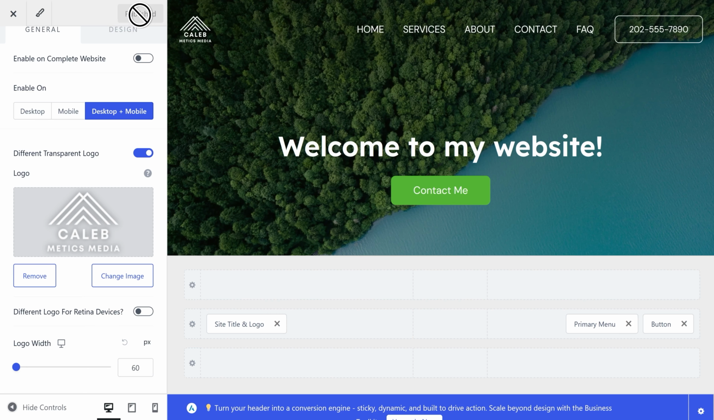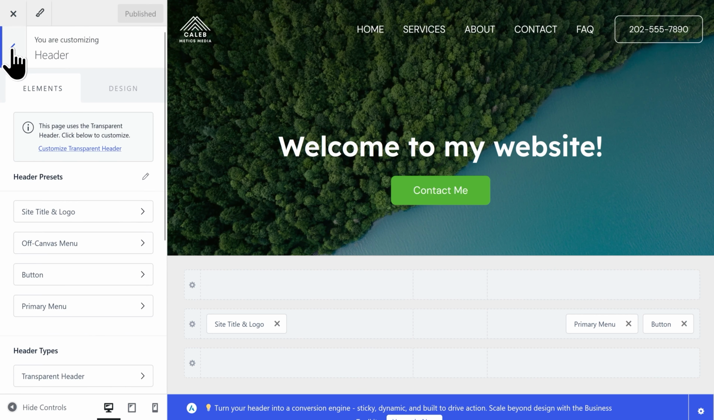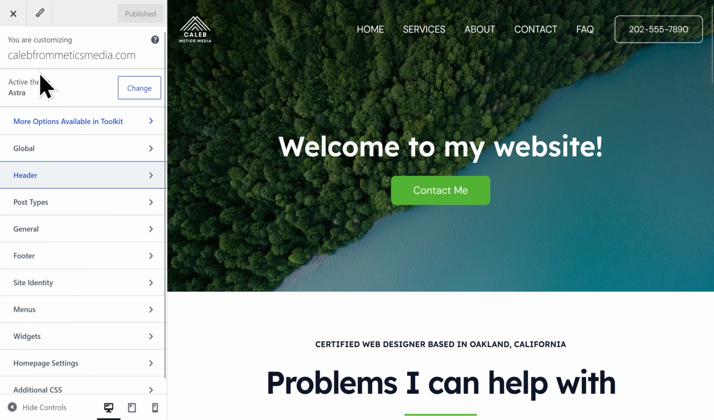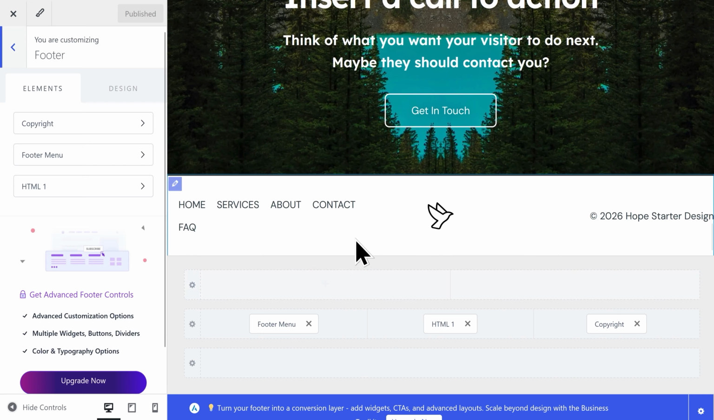Next, we'll edit our footer. Let's scroll up here and click on the back button. Once again, go down to footer, and it will bring us down right here. You can adjust the position of the elements the same way we did with the header, and you'll see the default logo right here. Click on this pencil icon to edit it.